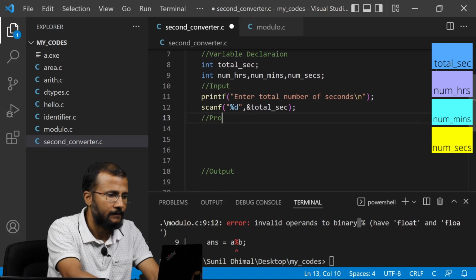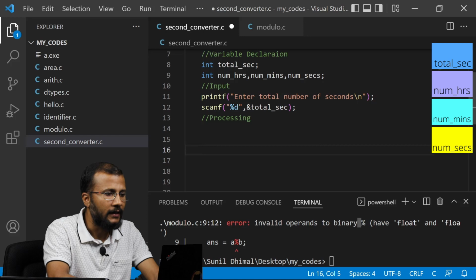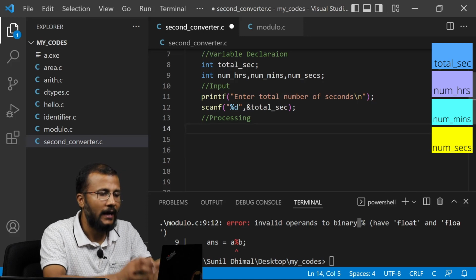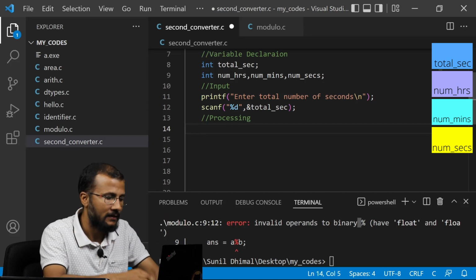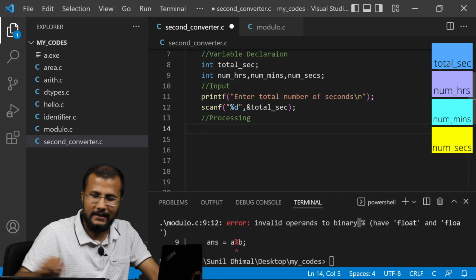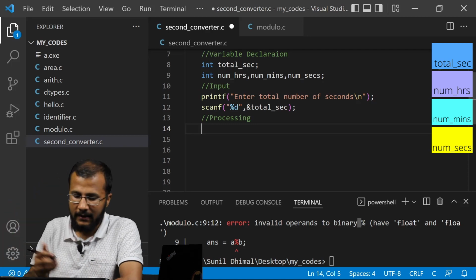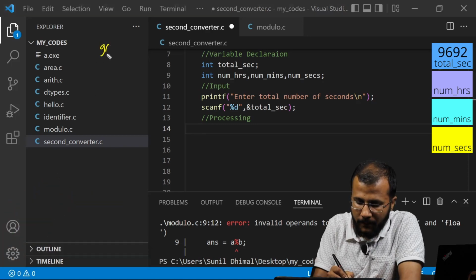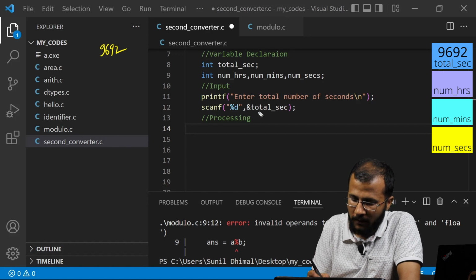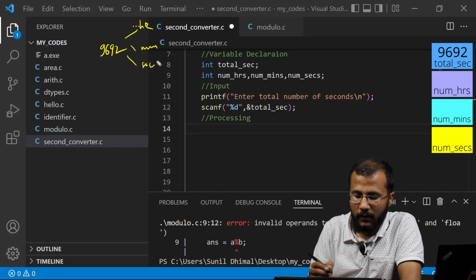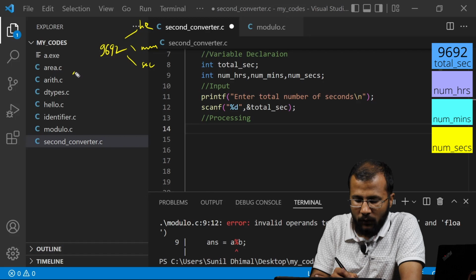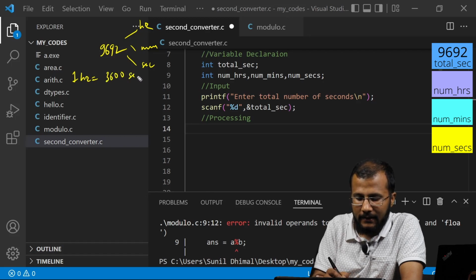Okay, now once this is done, I need to think of the processing phase, right? What do you do in processing? Now in processing we'll have to actually convert this total number of seconds into number of hours, minutes and seconds. To do that, first of all, let's take one example, that is, let's take the number 9692. This is the total number of seconds that we would like to convert into hours, minutes and seconds. So we note down first of all that in 1 hour there are 3600 seconds, isn't it?